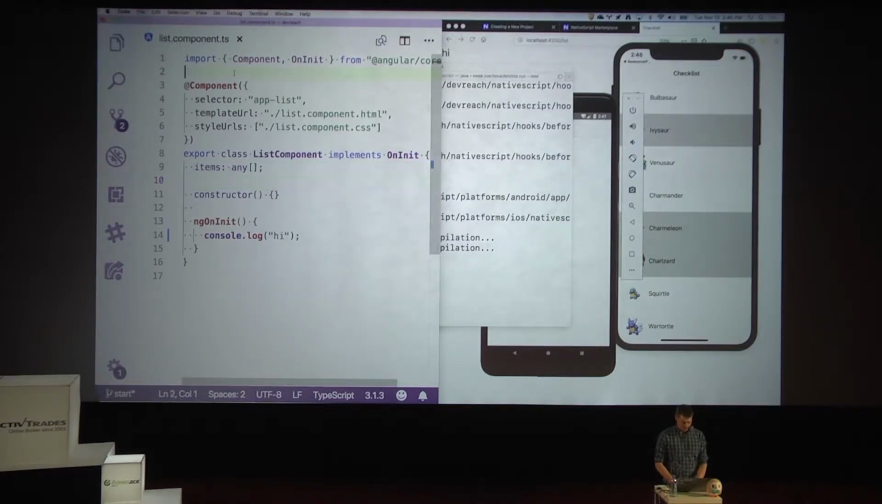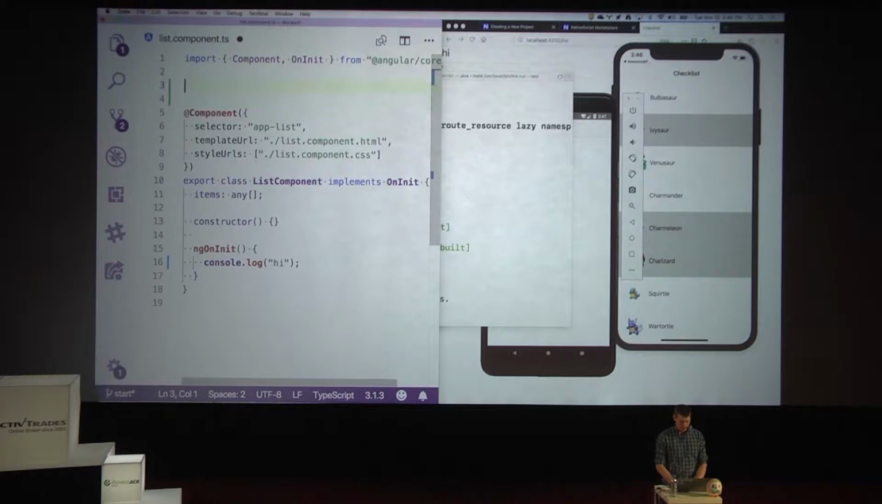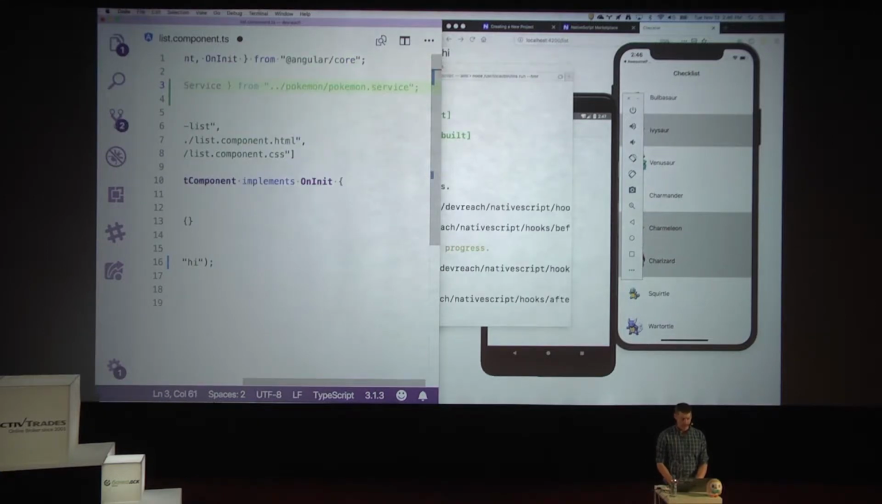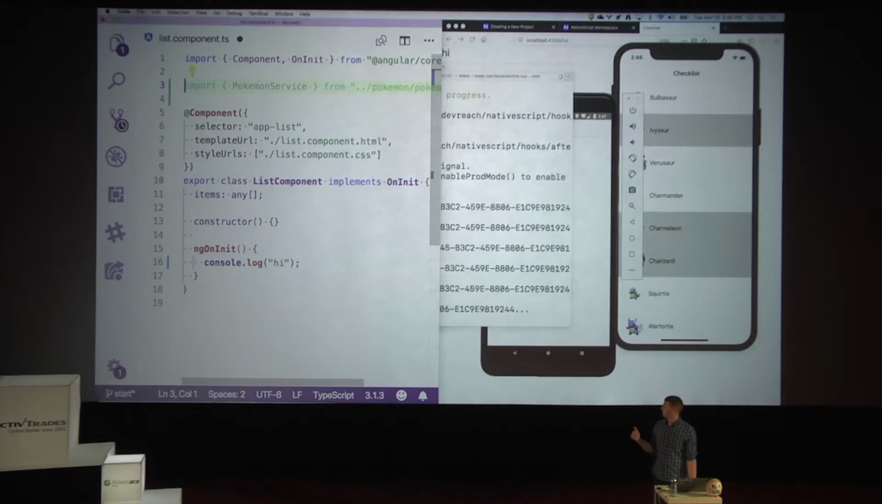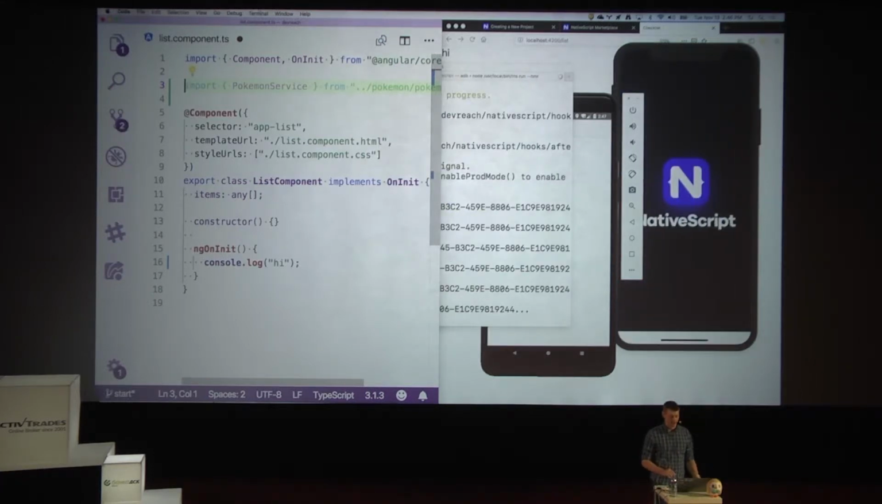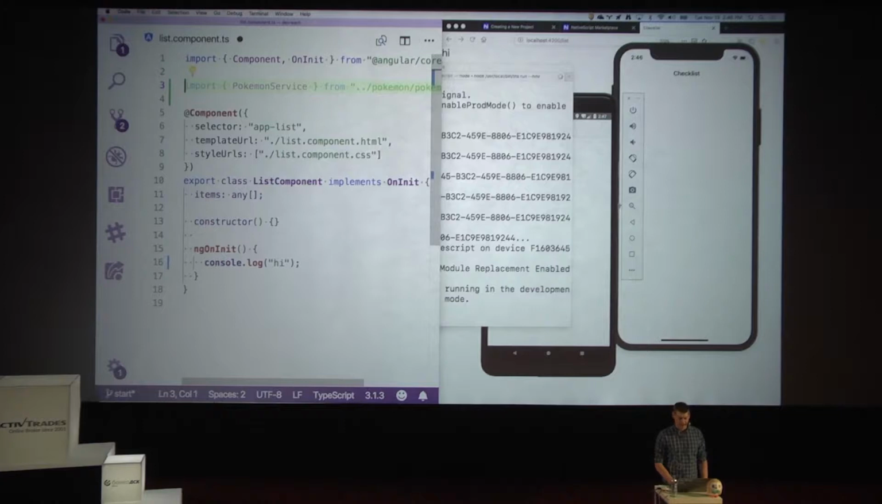And what I'm going to start by doing is bring in a service. So the Angular way of accessing HTTP-based APIs is through a service. So I've got a little service here that's going to allow me to get data. Are you there, iOS? Okay, I think you're there. We'll hope we're good to go.